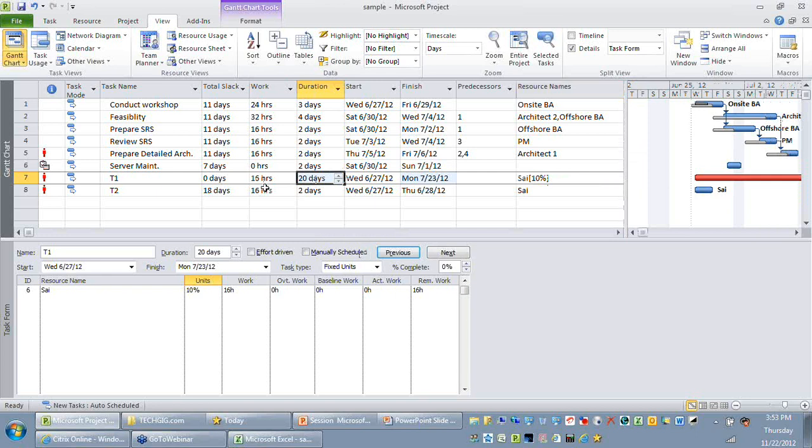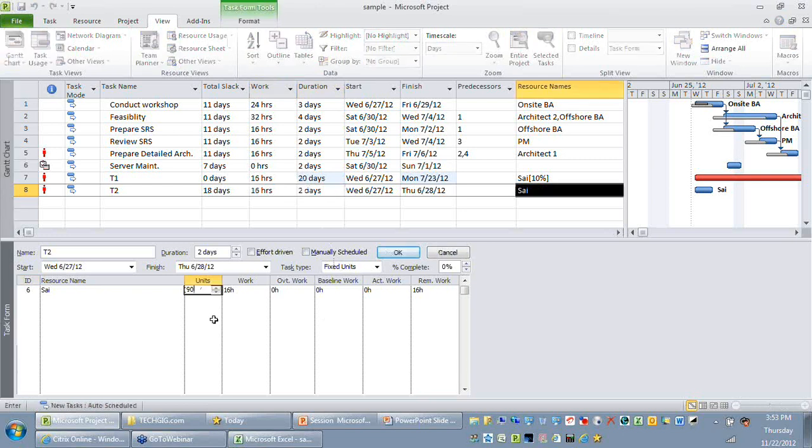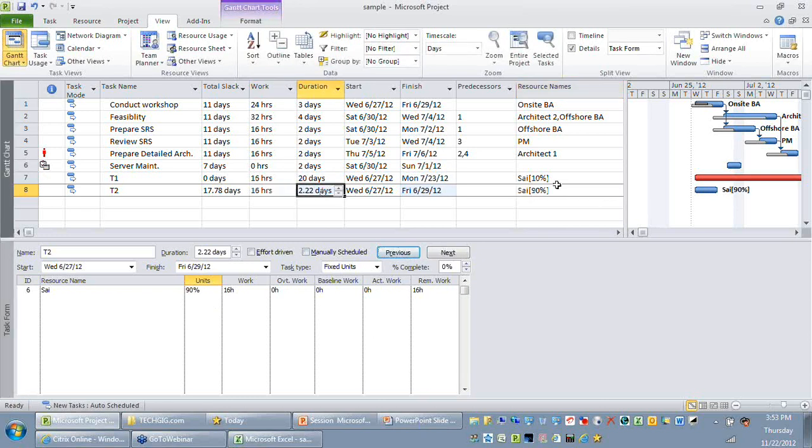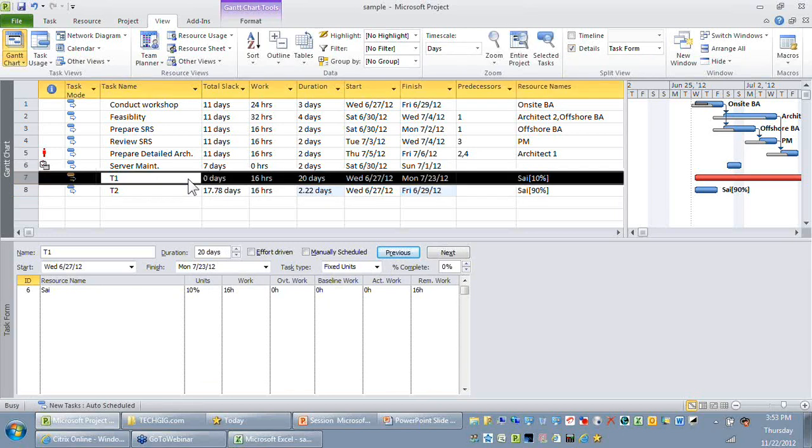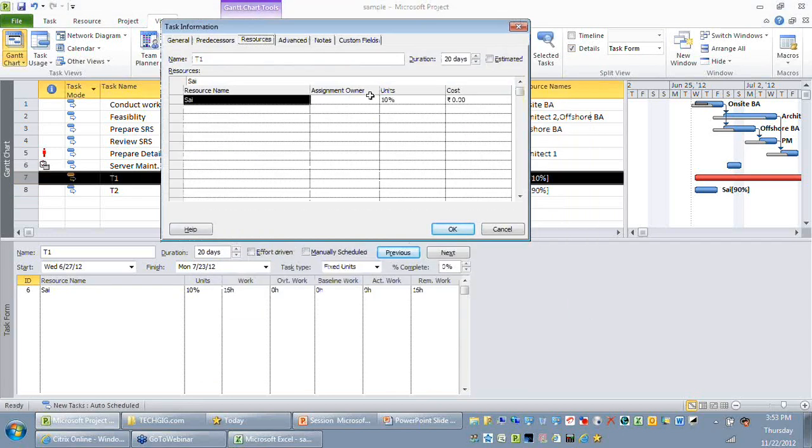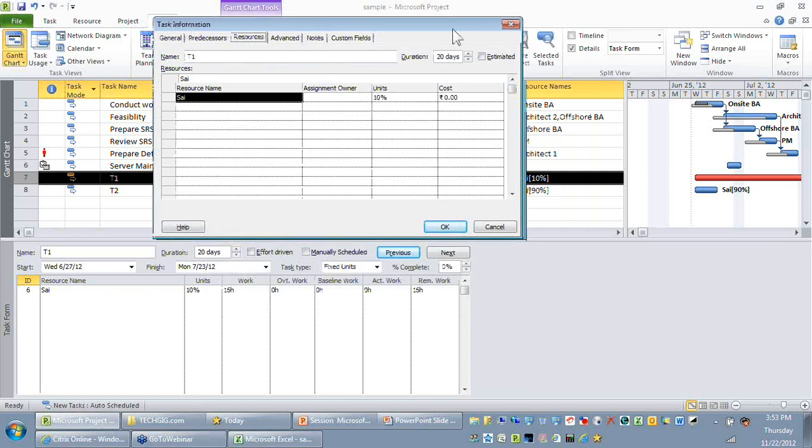So let's take the next activity. It is also 16 hours, 2 days, but the resource needs to spend 90% of his available time on this activity. Now you're able to see the work can be completed in 2.22 days. So just click on details or just double click the activity and go to the resource tab, through which also you can provide the assignment units. So I hope this answers your question.